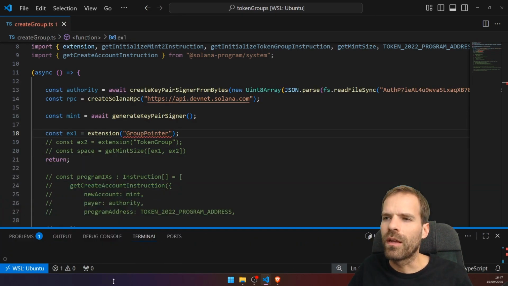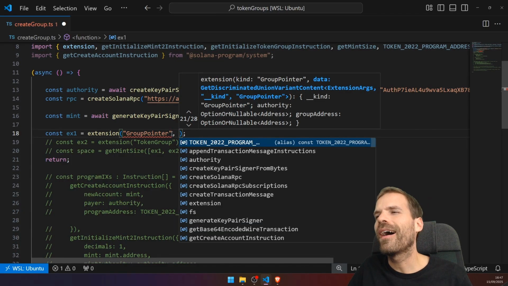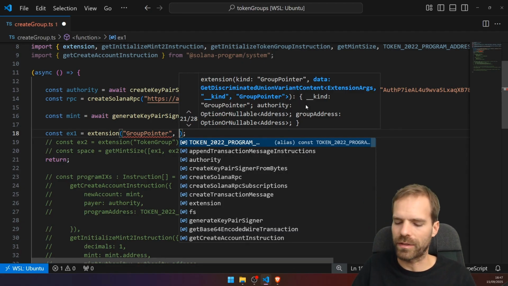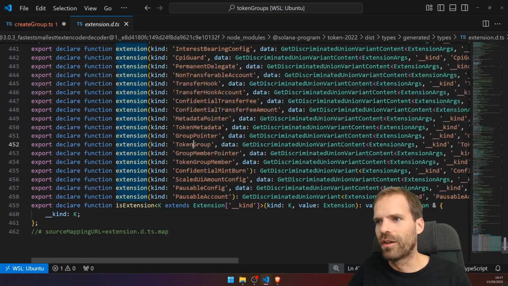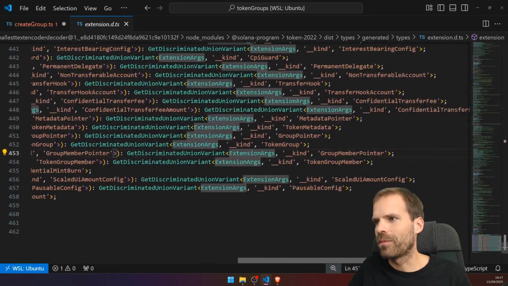Oh, maybe if I have a kind, then I need to give you more. Ah, yeah, because if we have kind group pointer, then you also want data for that group pointer. That makes sense. Sorry, forgot that. Okay, what do you want then? For the group member pointer, you want the group member pointer.